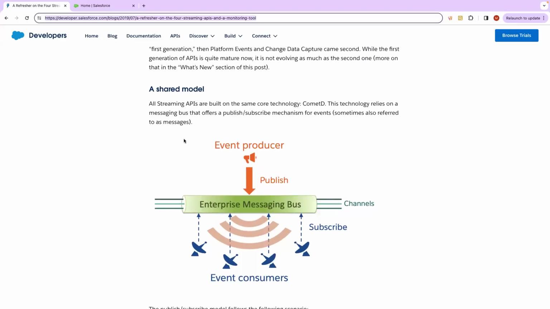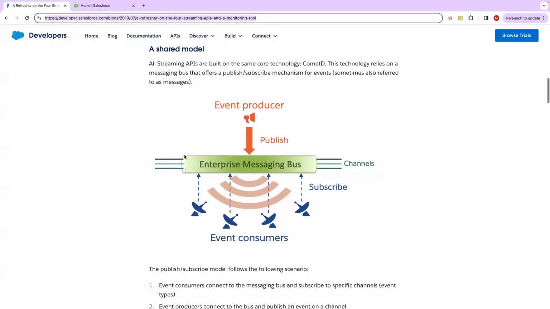In a streaming API, there is basically a messaging bus. There is one event producer who will publish the event, and then there will be event consumers who will consume it. The event producer will publish the event in the event bus, and this is known as the event bus. The event producer is not aware of the consumer, so here the producer is not connected to the consumer in any direct manner.